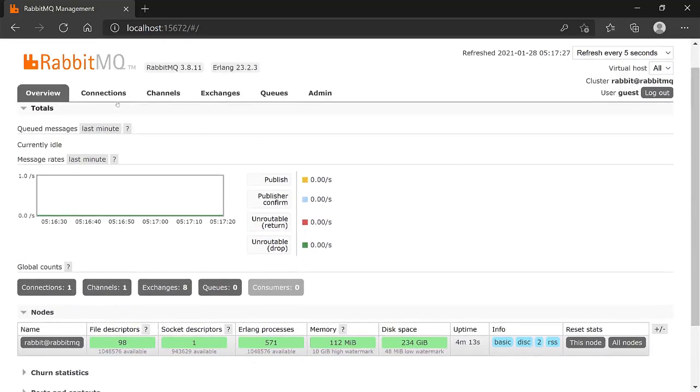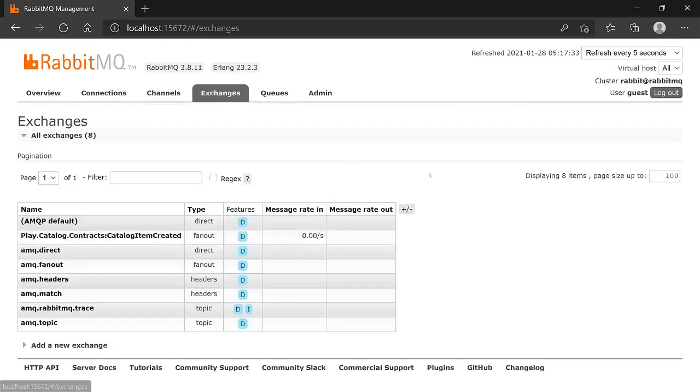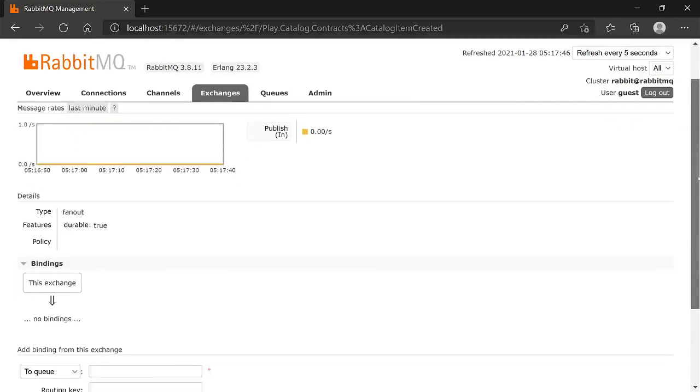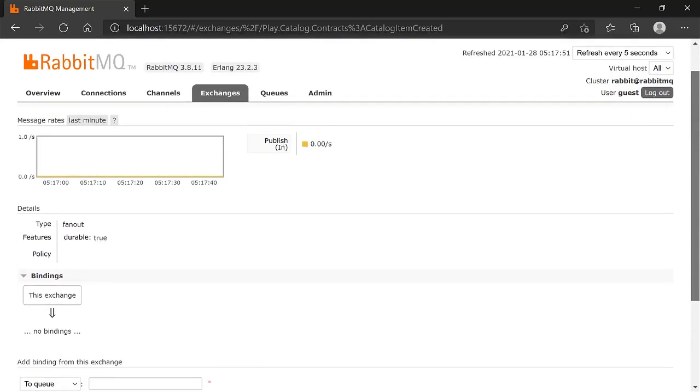And in this UI, you can see a bunch of things, but really the one thing that I wanted to show you now is the exchanges. And as you can see, there is an exchange created here, catalog item created, and it is of type fanout, meaning that anybody listening to this exchange will be able to get the messages. Then for catalog item created, I'll go in there, and there's not much to see here because the exchange just takes messages from one place to the other. It's not going to store the messages.